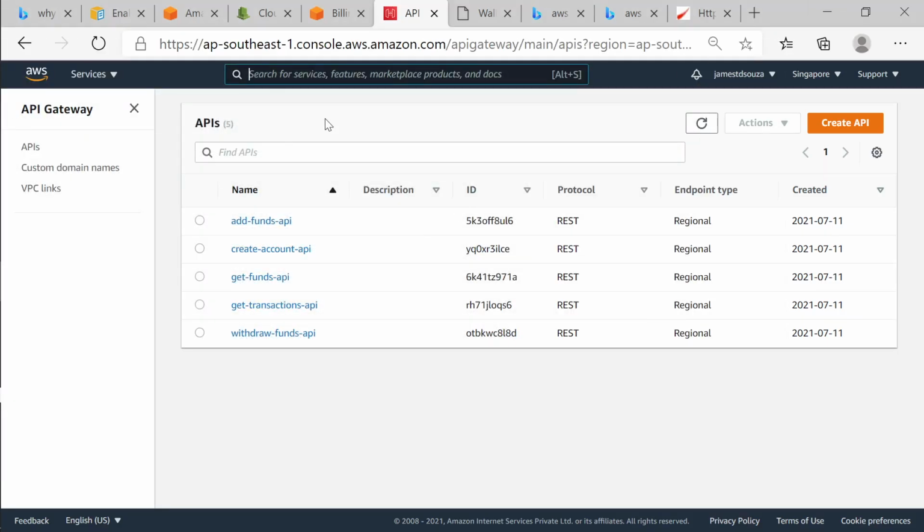Okay, so this is API Gateway, and I think this is what you all have created so far. The first thing I tried was create account, because it requires only one parameter, right? That would be the beginning of any banking operation or wallet operation.